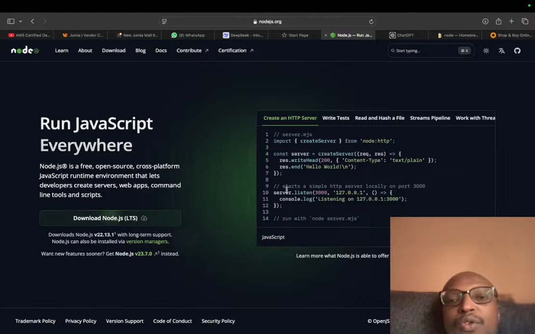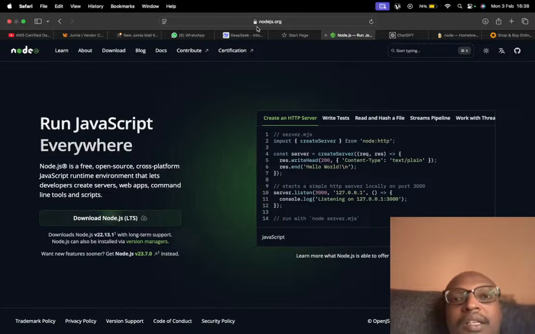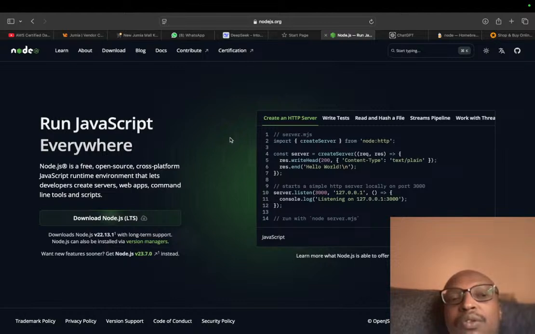So using Node.js, you can create a server, give it an IP address and a port, and run JavaScript on the server. So that is why we need Node.js. And there are two ways to install Node.js. You can go to this website nodejs.org and download Node.js using this button, and it will give you the latest version.